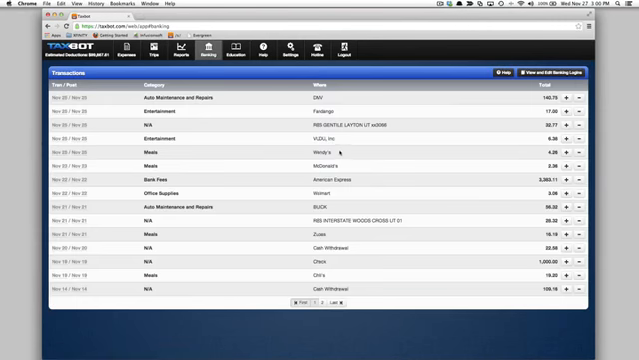Banking works just like it did on the phone. You can hide a transaction or you can import a transaction. Then these are all things that you have missed on your Taxbot input.